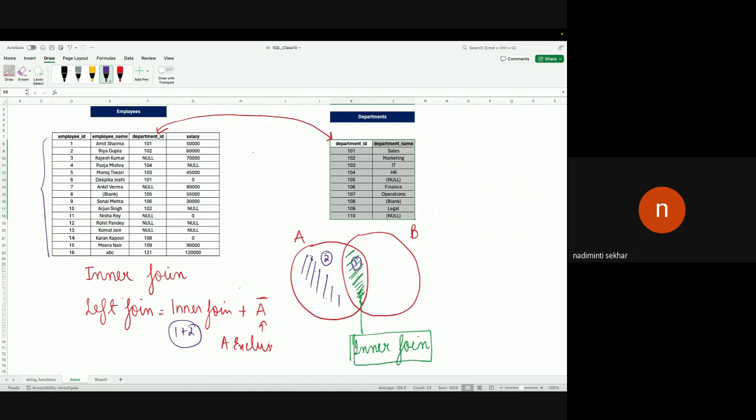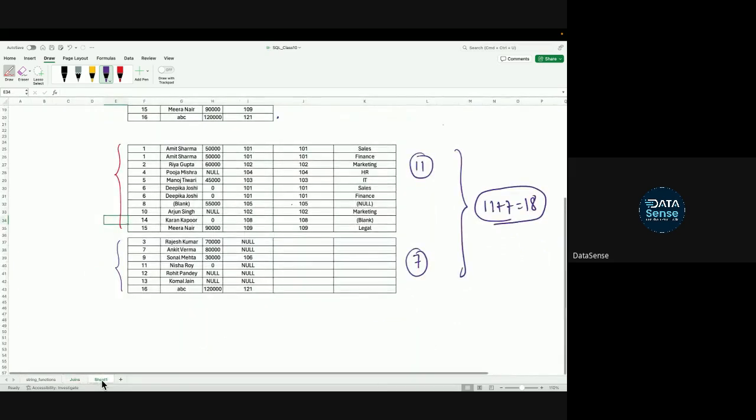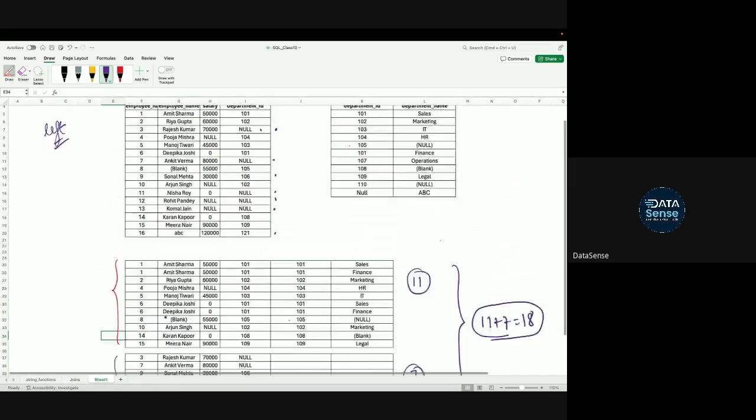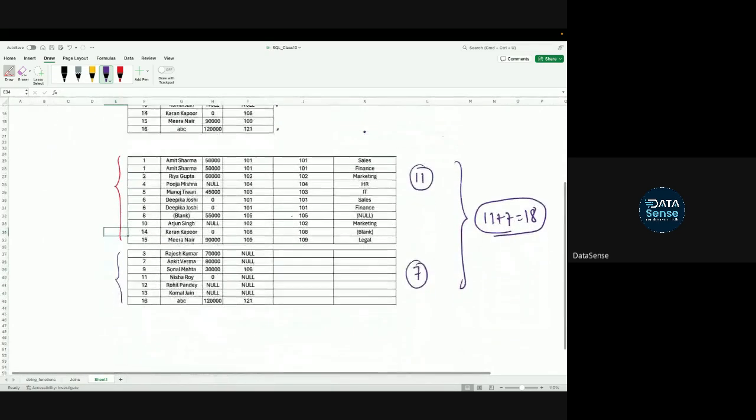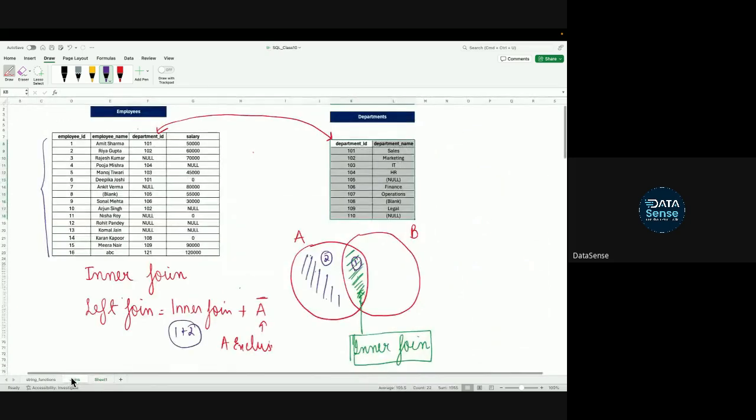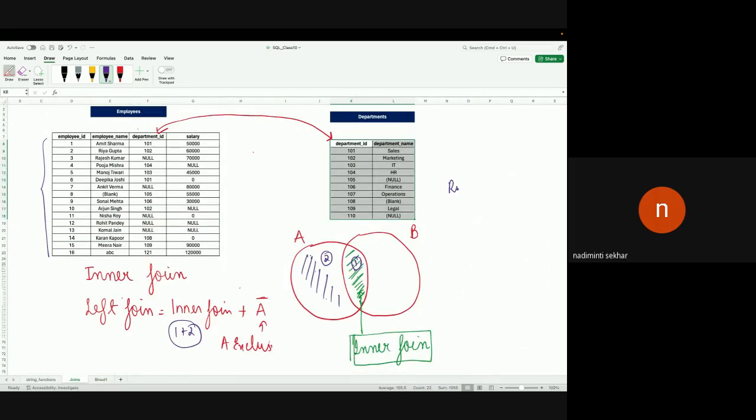Now similarly, you can have right join as well. Right join is just like left join, just that now your right table will become your left table. So what is right join? Right join is inner join plus right exclusive. It is inner join plus B exclusive. So let us go to this.